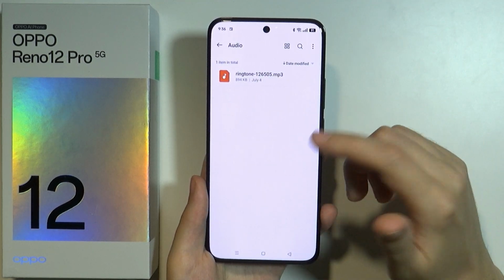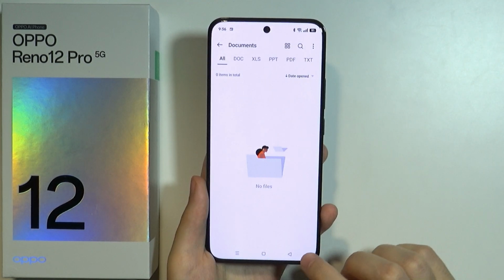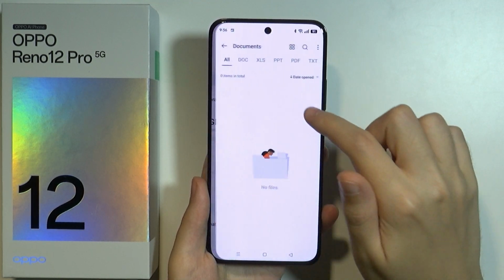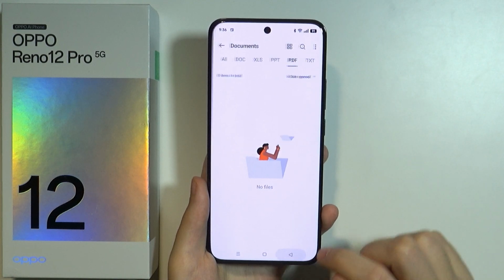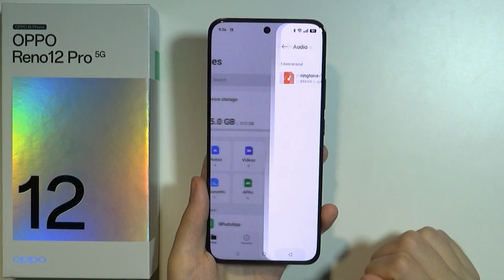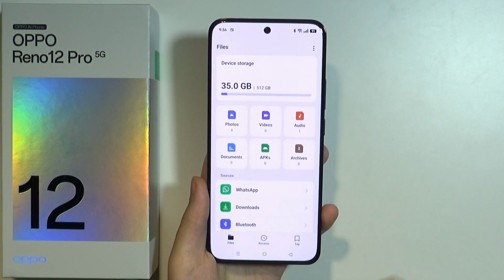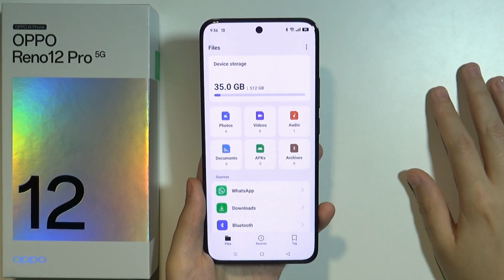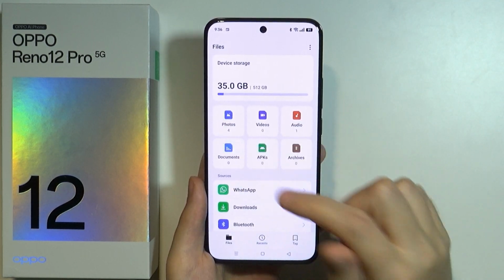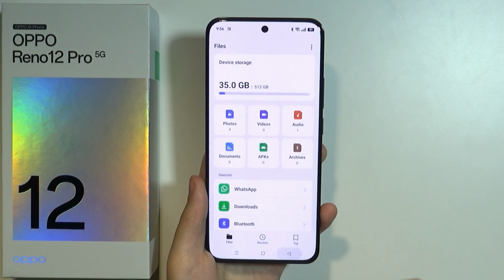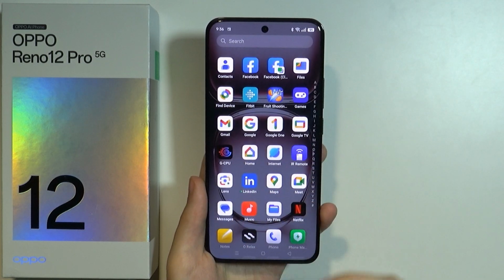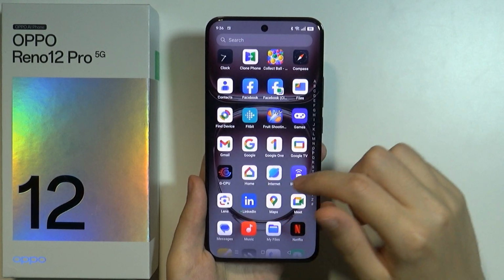If needed, then of course we can find, like I said, the audio files and so on and so forth. Over here we also have different categories, so it's definitely a pretty cool app to use, especially if you prefer to find everything in one place. And that's pretty much it.